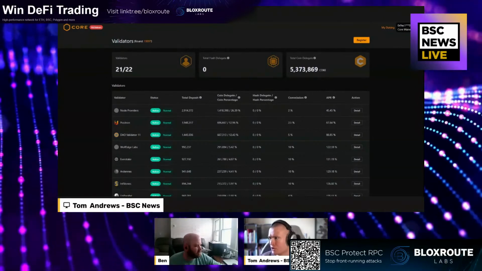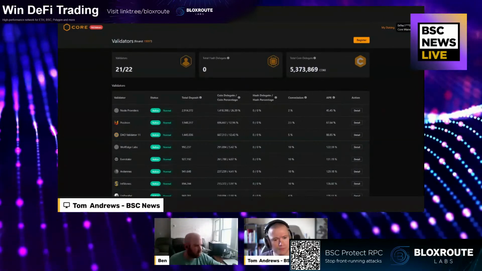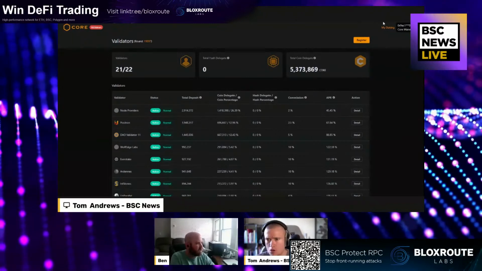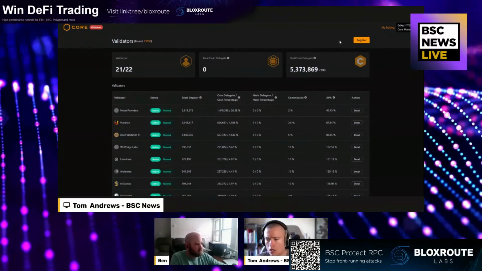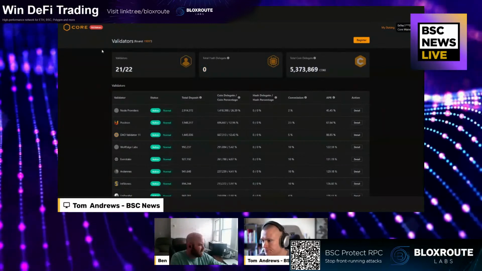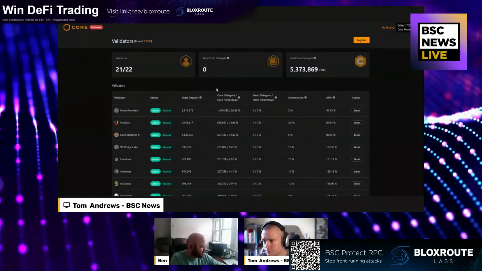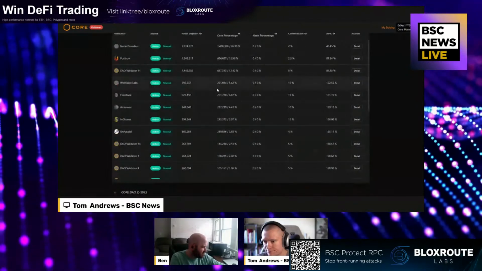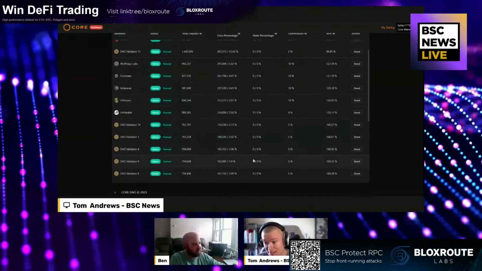So at the moment, I'm on stake.coredao.org. And then the DEX, yields are still between 45% and 200%. I can see that. Yeah.